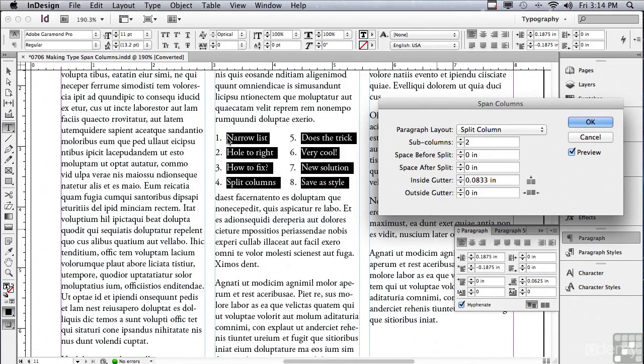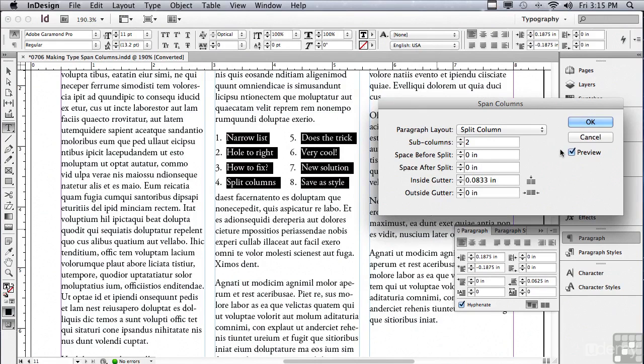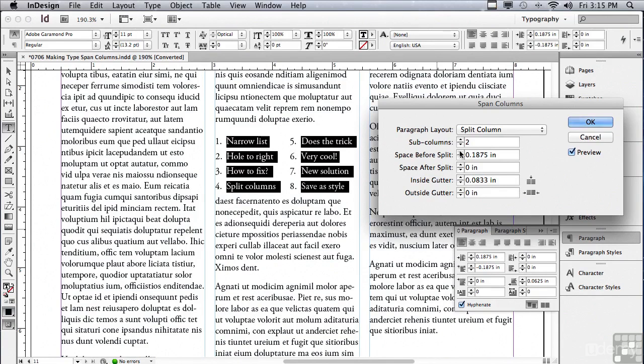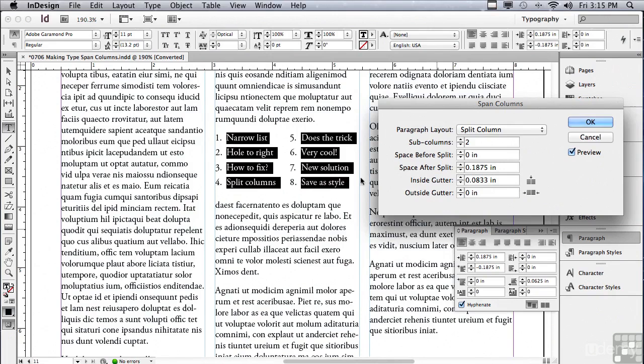So that solves the problem, let me uncheck preview, of having a very narrow list of bullets or numbers with a big hole to its right. Let me hit preview again and continue going through the span columns dialog window. You also have space before a split. So if I were to click my up arrow, it's going to add space above my split column. Not really what I want, so I'm going to go back down to 0. But I can also add space after the split. So let me click my up arrow, and I'm going to leave it this way, with just a little bit more space after the split than before.